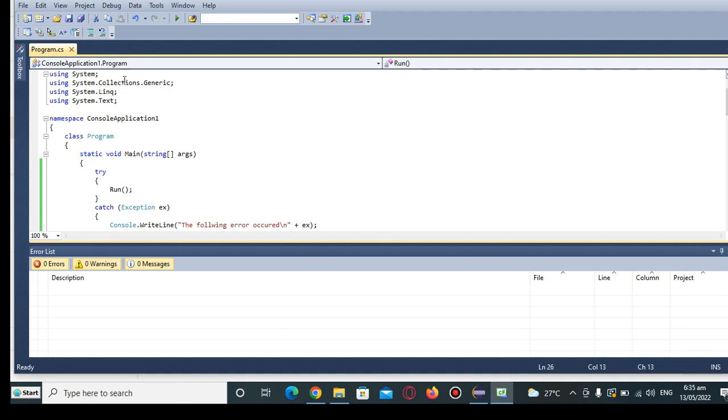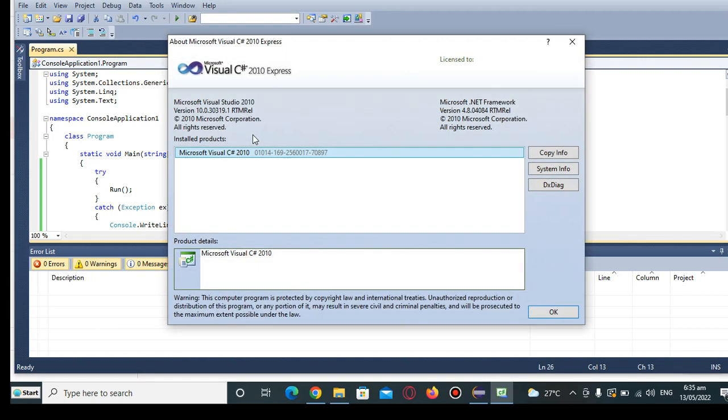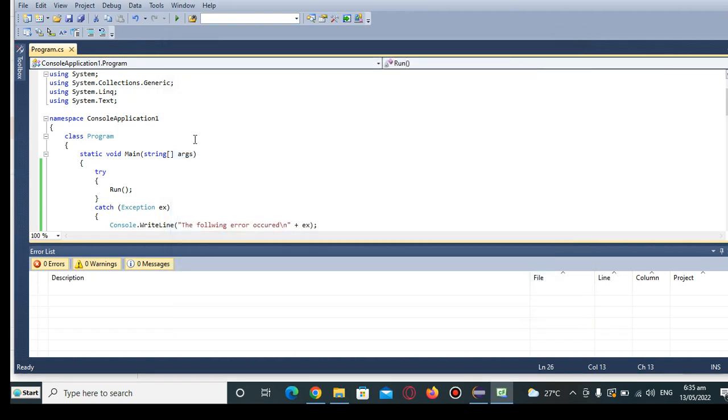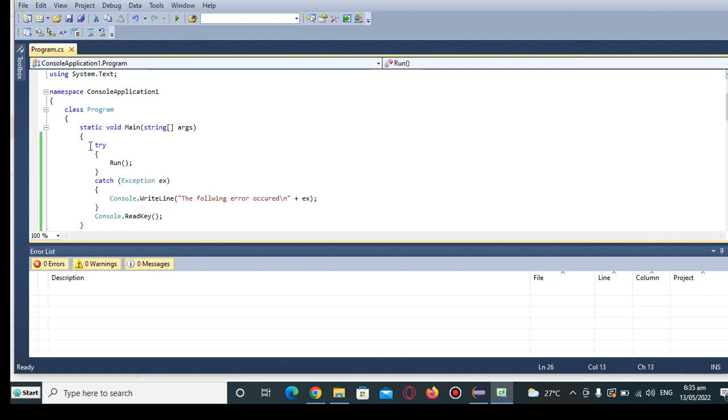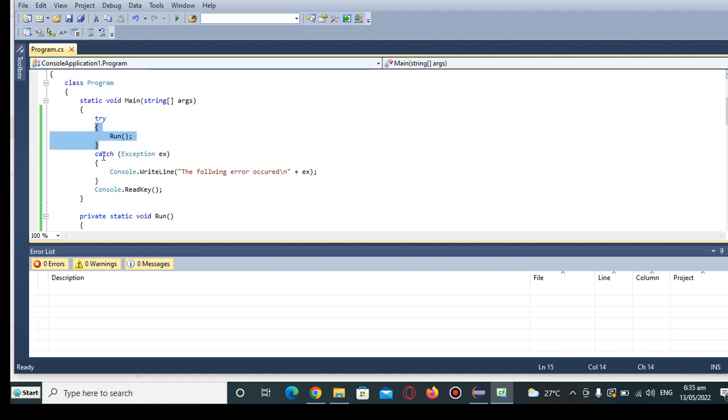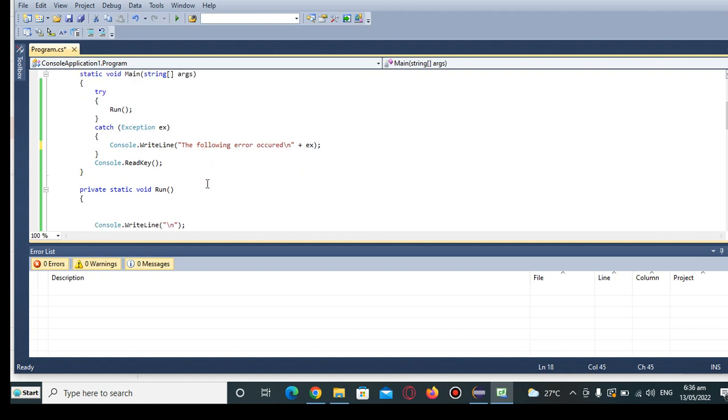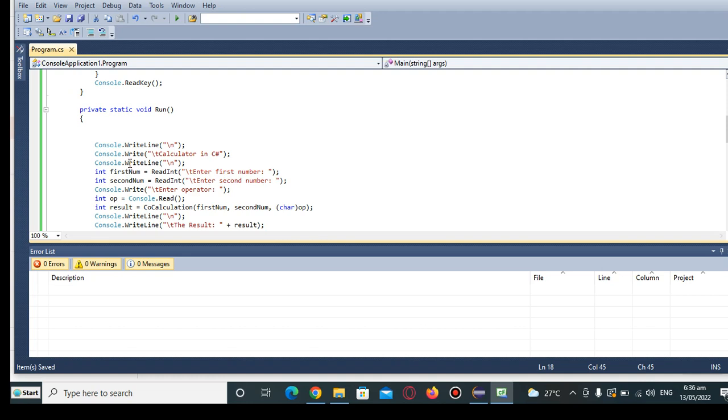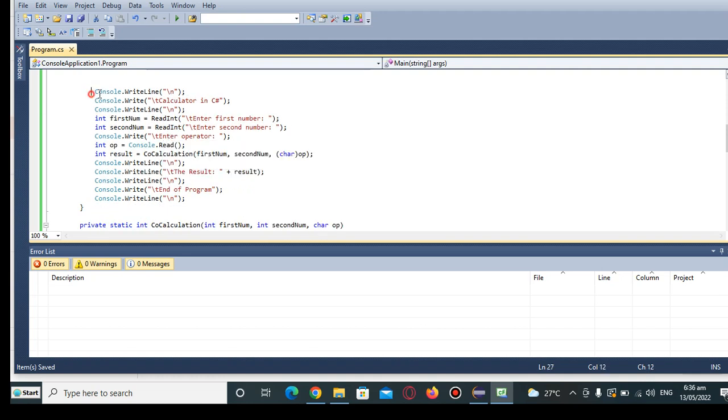So here I'm basically using Visual C# 2010 Express Edition, and the code will work in modern versions of Visual Studio. We have the class Program, try, run, and if there is an error, it will display the following error occurs: exception handling, Console.ReadKey, private void Run. Here we are asking the user for the title of the program, Console.Write Calculator in C#. We are asking the user to give the first number, the second number, and then the operator.